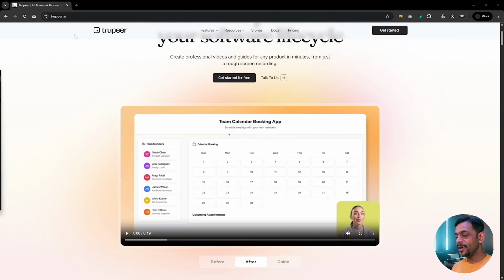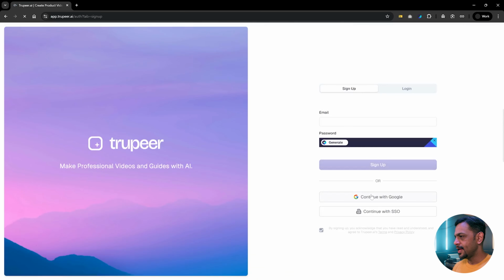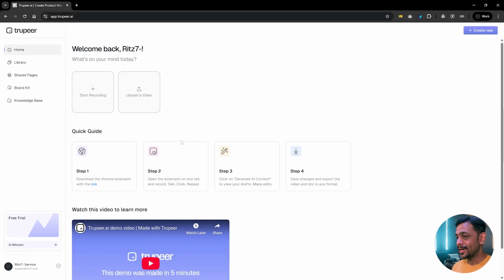Head over to trupeer.ai and let's click on get started. Let's sign up using Google. Let's use the account. Now, as you can see, quick guide. Step 1 is download the Chrome extension. Step 2 is open the extension on any tab and record, talk, click, and repeat. Step 3, click on generate AI content to view your draft, make edits. Step 4, save changes and export the video and doc in any format.